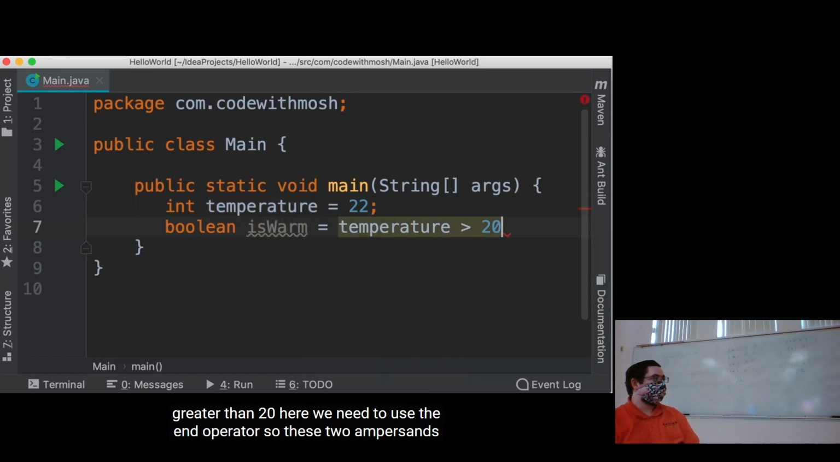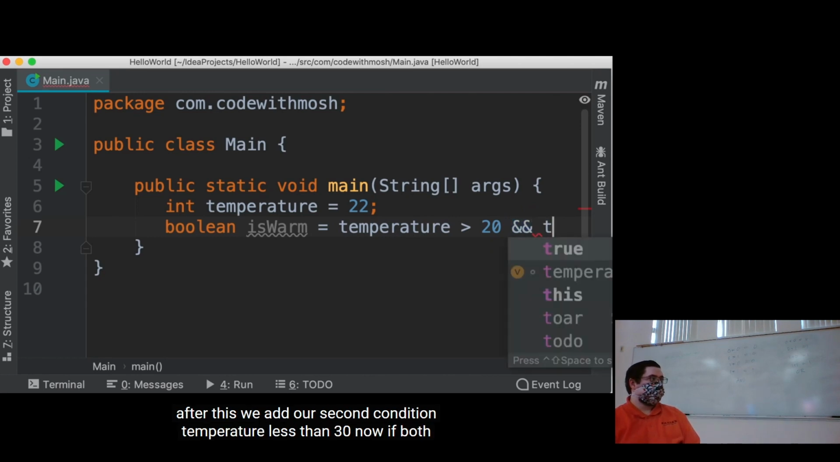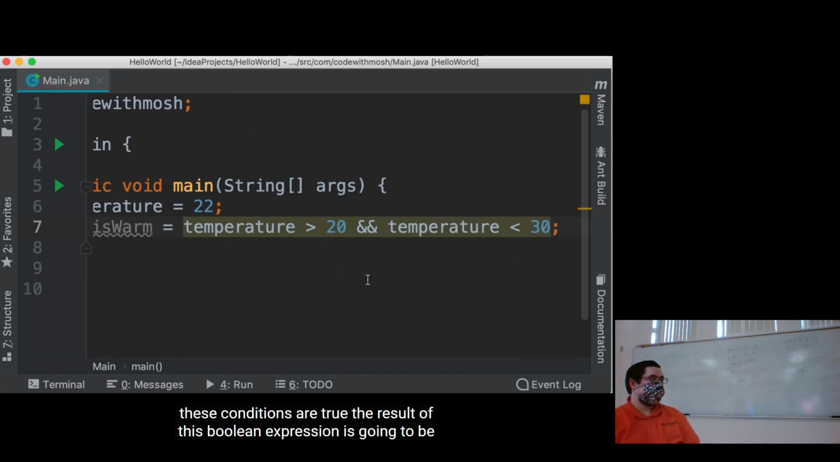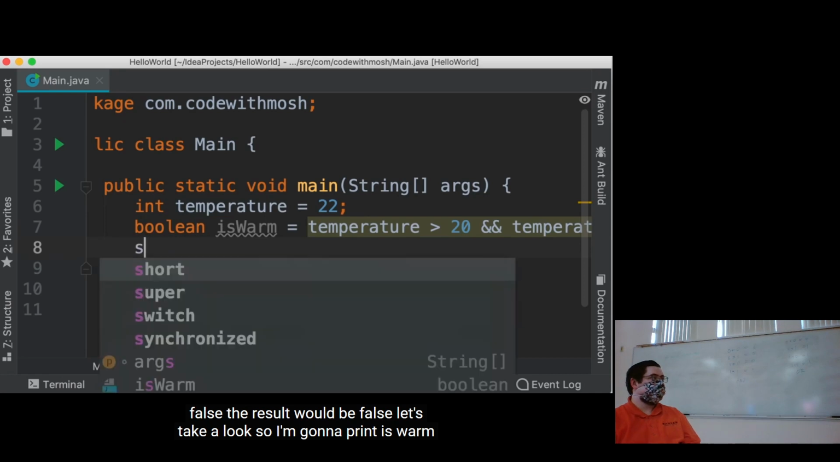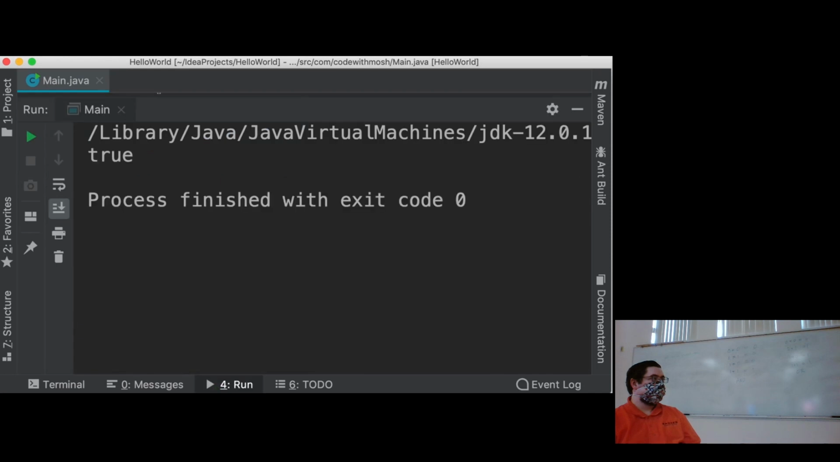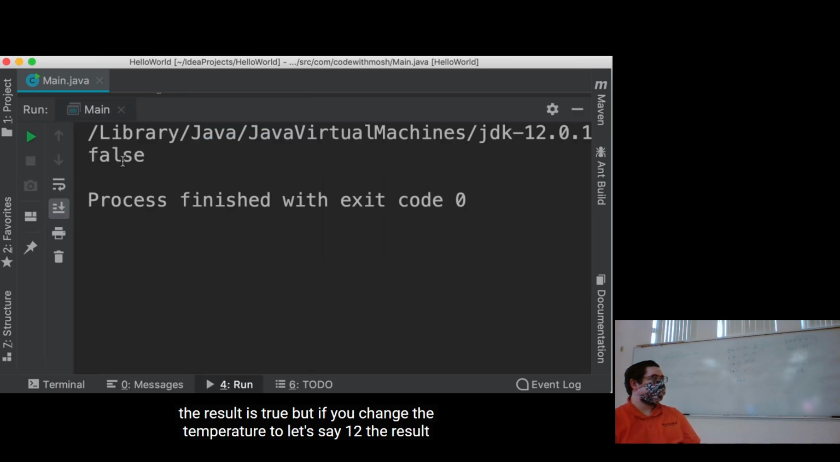Temperature greater than 20. Here we need to use the AND operator. So these 2 ampersands represent the logical AND operator in Java. After this, we add our second condition. Temperature less than 30. Now, if both these conditions are true, the result of this Boolean expression is going to be true. Otherwise, if at least one of these is false, the result will be false. Let's take a look. So I'm going to print is warm on the terminal. The result is true. But if we change the temperature to, let's say, 12, the result is going to be false.